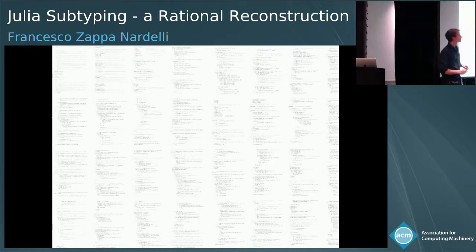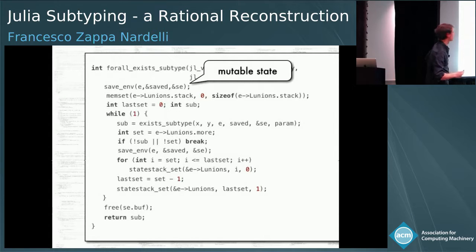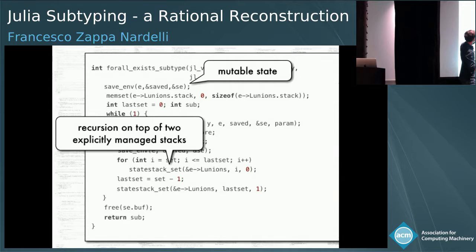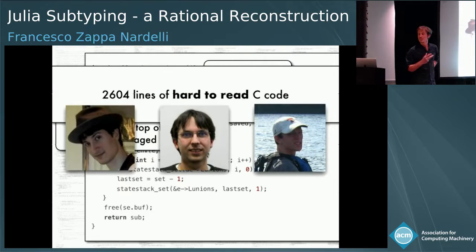So let's see. This is Julia subtyping, actually a bit of it. Let's zoom in a bit. We have code like this: C code that uses mutable state. It is a recursive algorithm that explicitly manages two different stacks to perform the search. I can tell you that these are the ingredients for a serious headache when you try to read the 2,600 lines of C code. And it is not just us. If you check the GitHub commits to the subtype.c file, there are only three people who in the last year dared to modify the file, in particular Jeff.